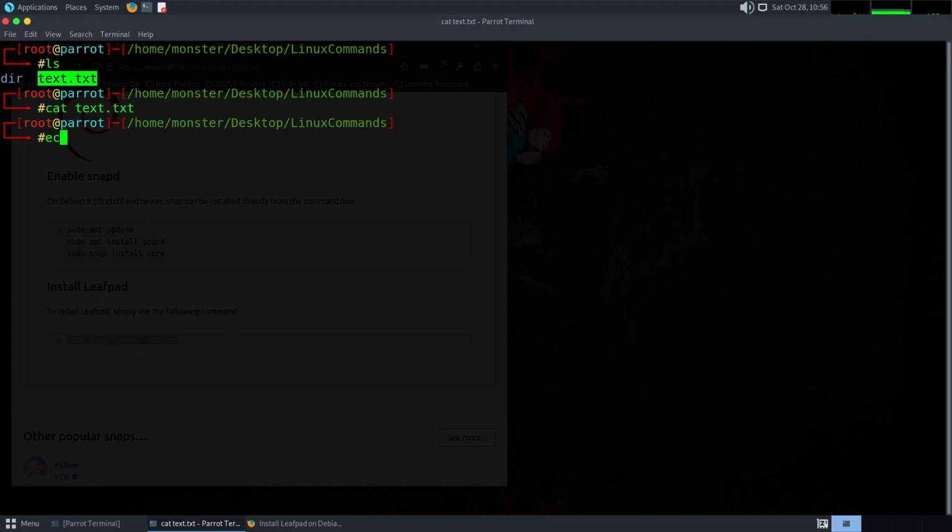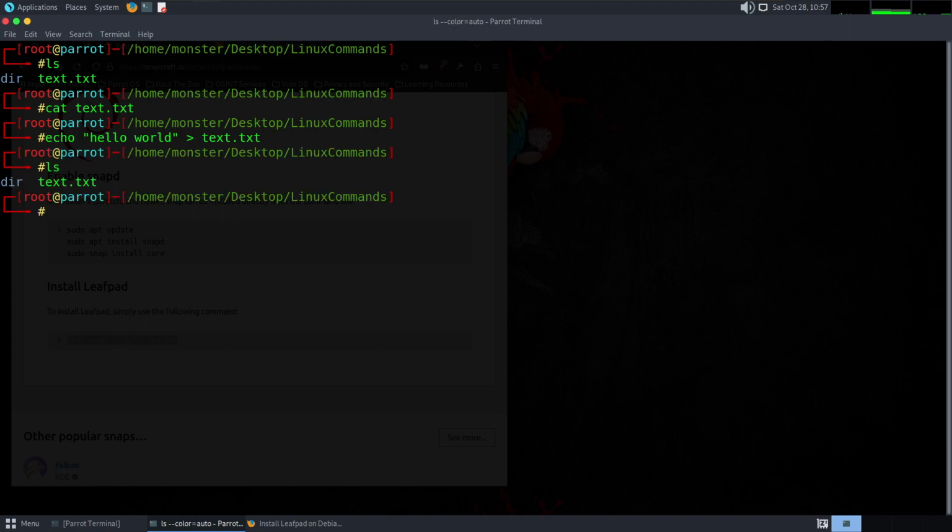You can literally type echo, and after that type hello world, and you can insert it with the forward arrow, the greater-than sign. I want to echo this hello world and then save it into a file called text.txt. If you cat text.txt, you can clearly see it contains hello world.